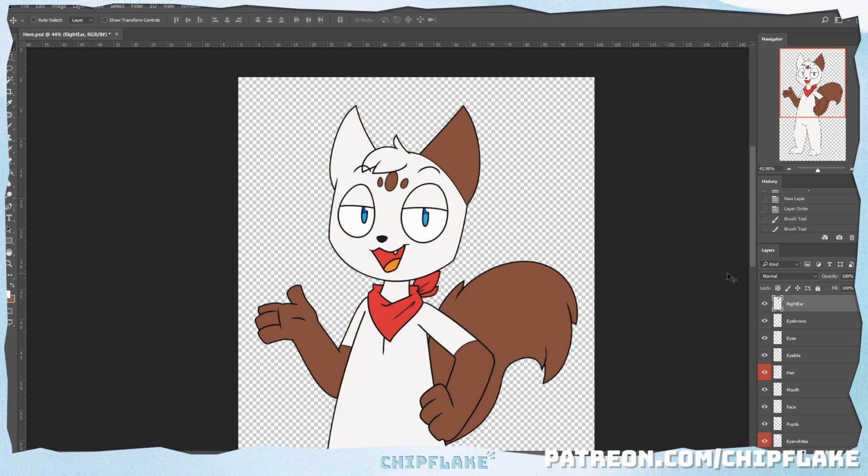But you don't need Photoshop for this. All you need to do is have all the separate pieces saved as separate PNGs. I just keep a Photoshop document because it's easier. Whatever.